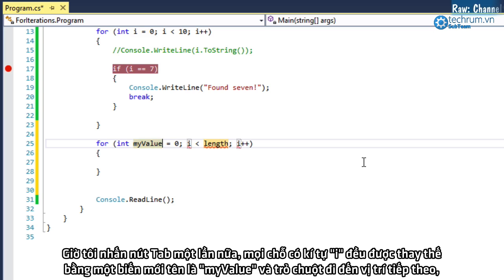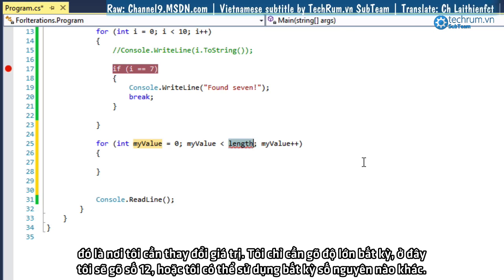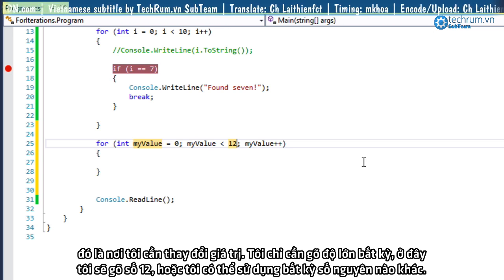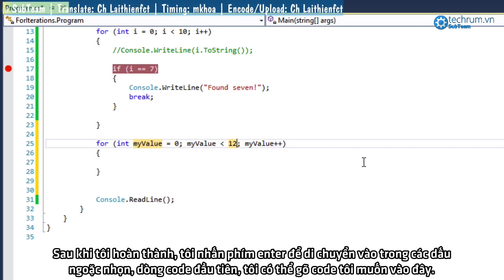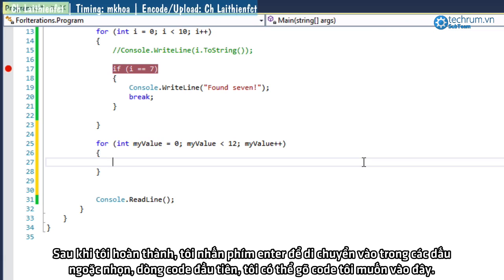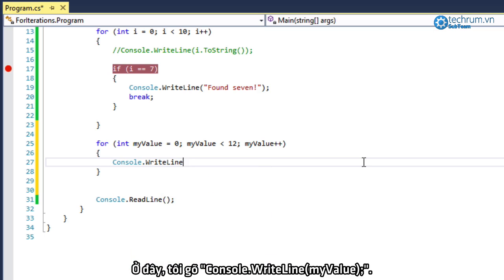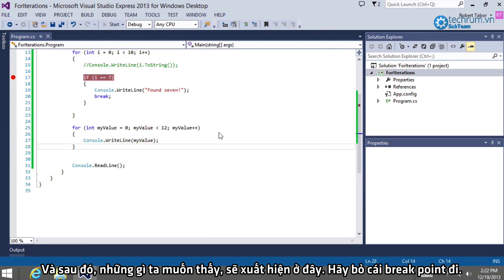And now when I use the tab key one more time, everywhere the letter i was, it replaced it with the new variable name, myValue, and then it goes to the next location where I need to change the value. So I can just type in whatever the length is. So in this case, I'll type in the number 12, or I could use anything that would generate an integer at this point. And then when I'm finished, I'll hit the enter key on my keyboard to move inside of the curly braces to the first line of code where I can begin typing the code that I want to create. So in this case, Console.WriteLine, myValue.